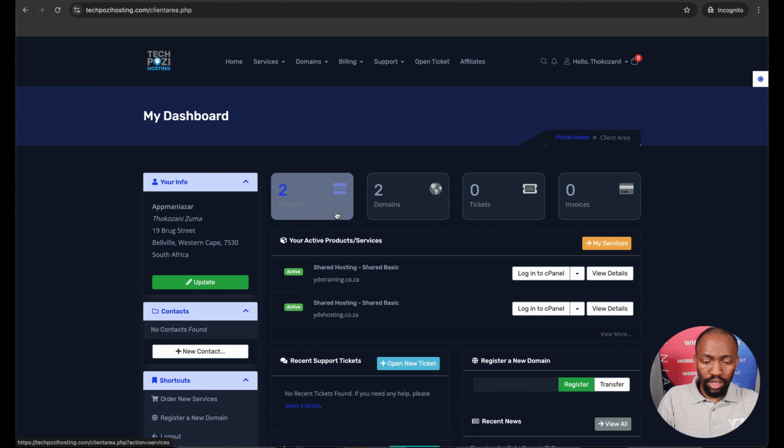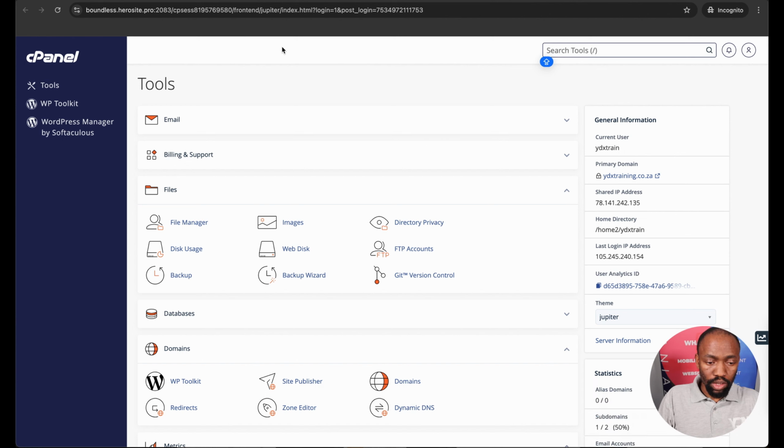Under your dashboard, your services will display there, your domains will display there. I've got more than one service and one domain, so I just need to choose the correct domain that I need to install my WordPress on, which will be this one. So I need to click on log into cPanel. Once logged into cPanel, this is how my dashboard looks.